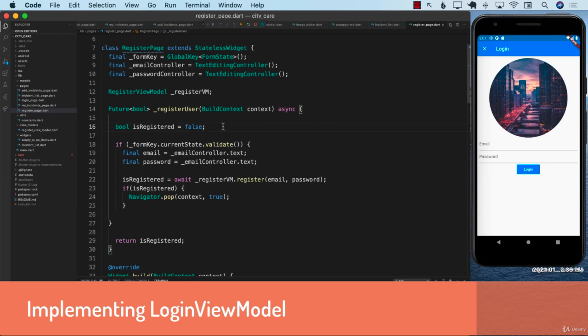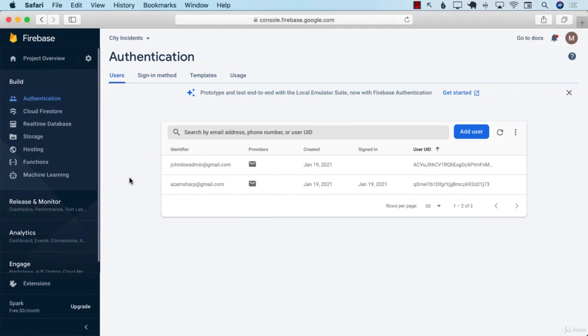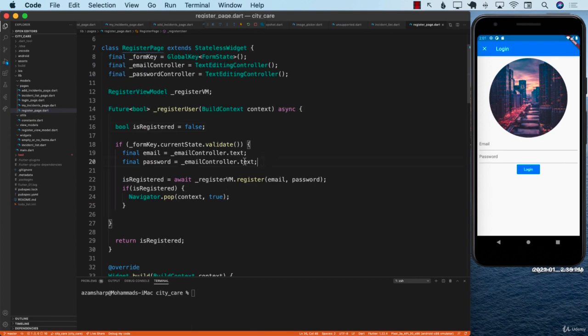All right, so in the last lecture, we were successfully able to register a new user with our Firebase authentication. And we saw that the user got created in the Firebase authentication system, which is right here. You can see the new user is Adam Sharp. Now what we want to do is we want to actually authenticate the user.